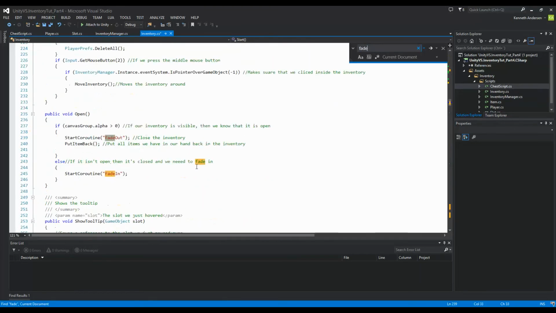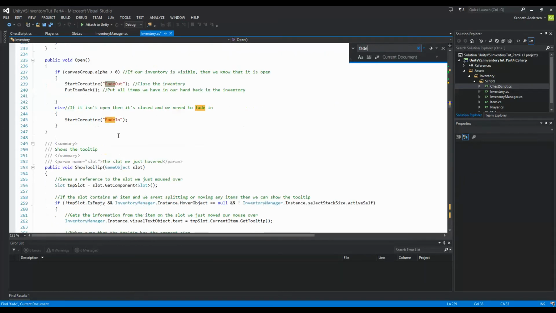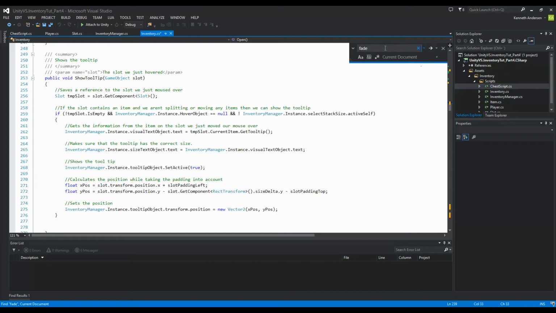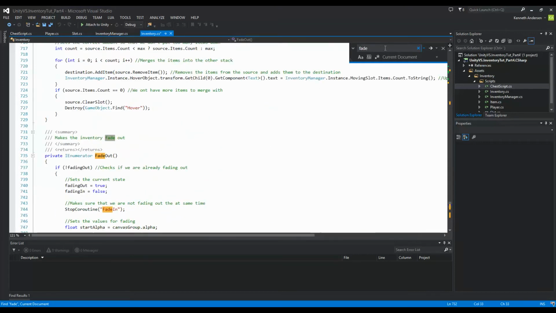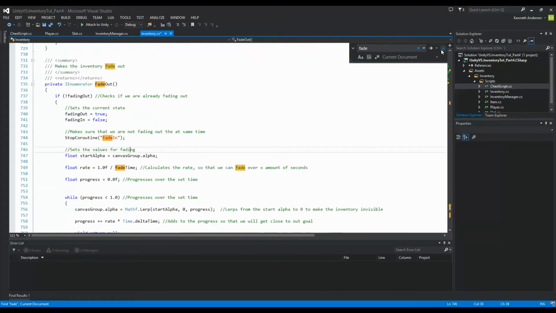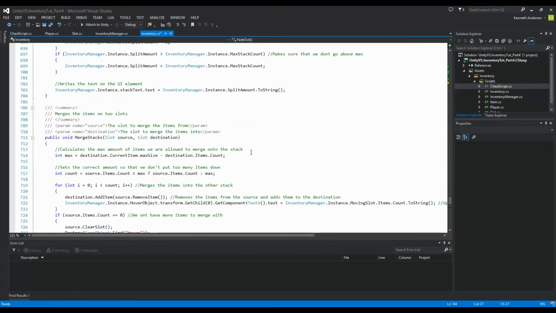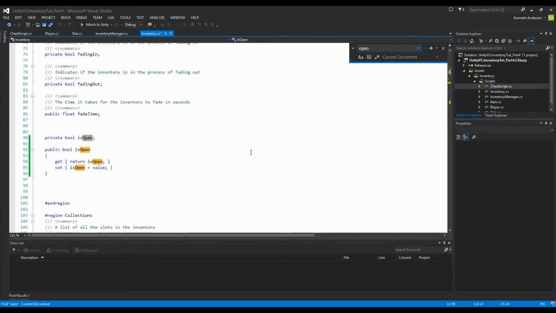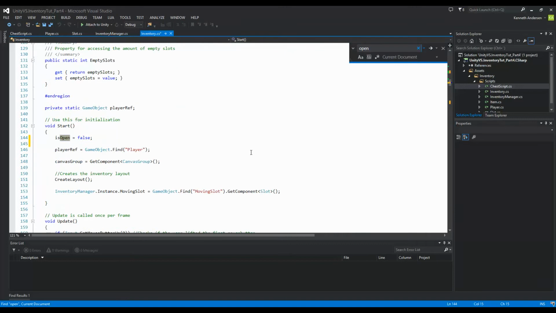Just gonna search for it, fade out. There we go. So we have our coroutine called fade out, start coroutine, fade in. We need to find the actual routines. Give me a sec. There we go. Or actually, I want to find the open function. That makes more sense. Sorry about this. Open. See if we can find it.